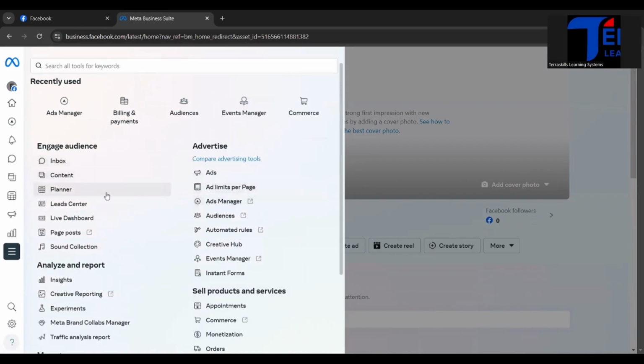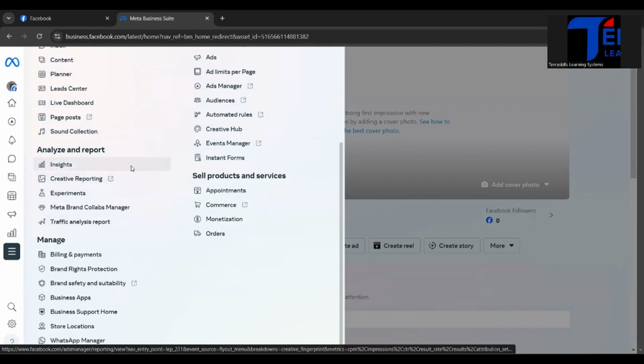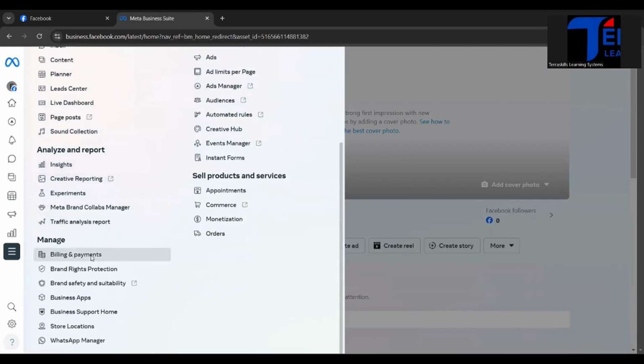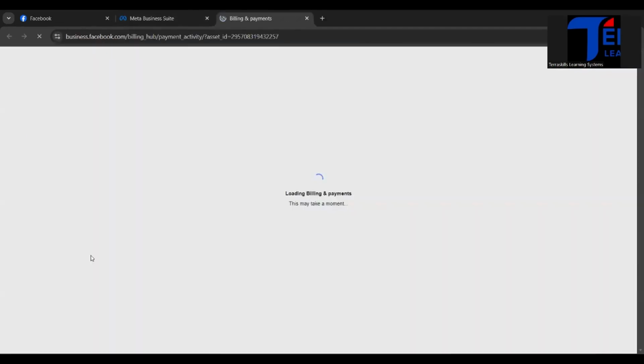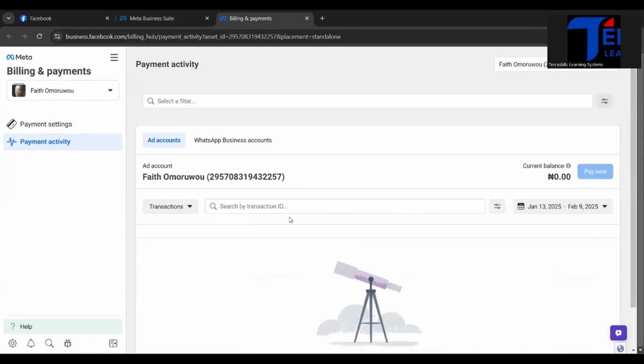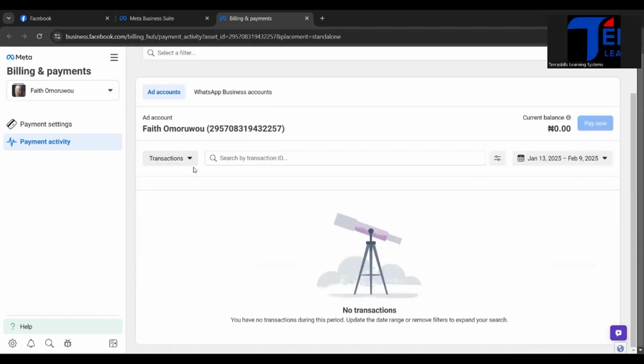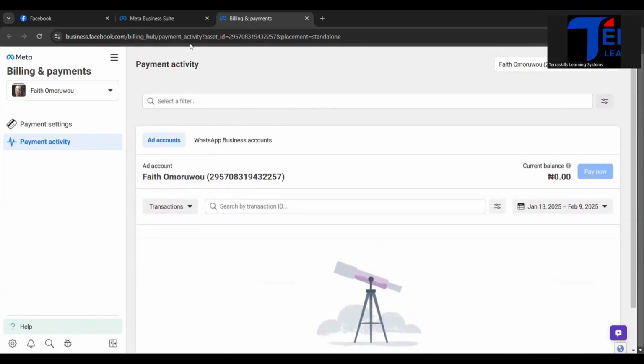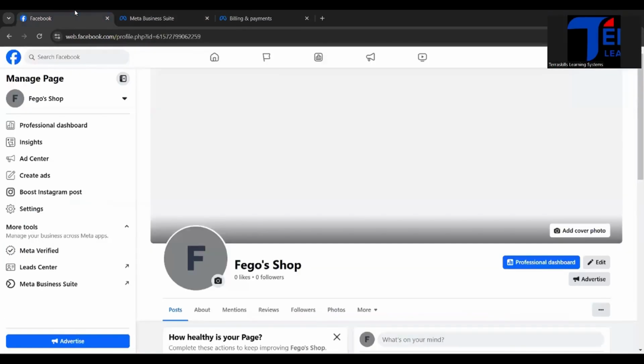So what I want us to note here is the billings and payments page. By the time you click on this, you see how you can create your ads account. But before that, let's go back to this.